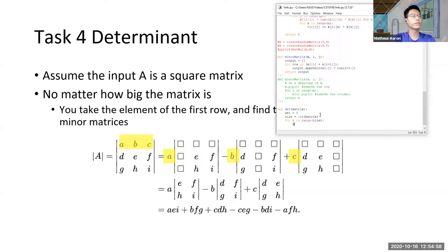So what's the value of the determinant? Every time we iterate through, we add these terms. So we know A times the determinant of a minor matrix. We get A from just taking the value of A at the original matrix, at row 0, and the column keeps on iterating through, multiplied by the determinant of a minor matrix.